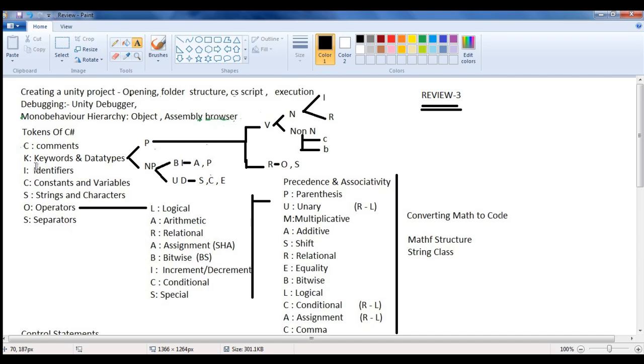Then after that we have seen how to convert some mathematical and physics expressions to code, what we need to concentrate on there, and how precedence and associativity are important parts of converting math or expressions to code. Then we have seen the Mathf structure, which is a very useful structure where we find different mathematical functions which help us to do mathematical operations very easily. And F stands for float. This Math class or structure takes float values and returns float values back. Mathf, that's the reason they have written F.